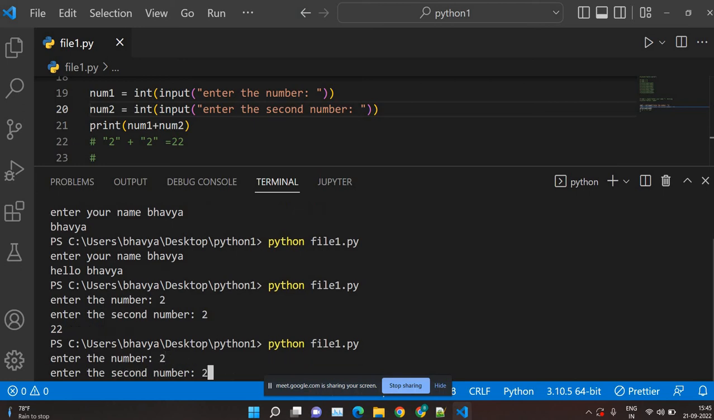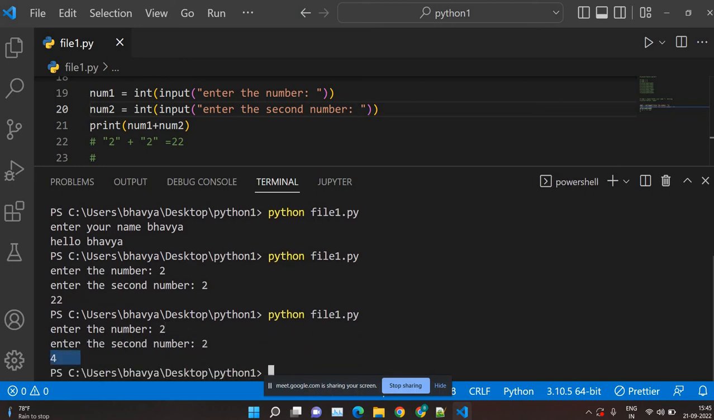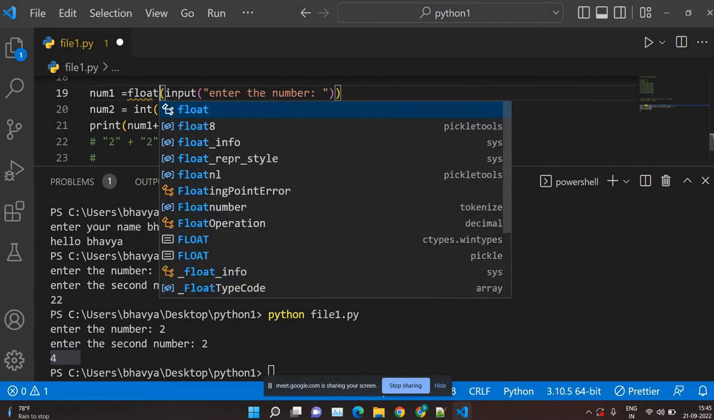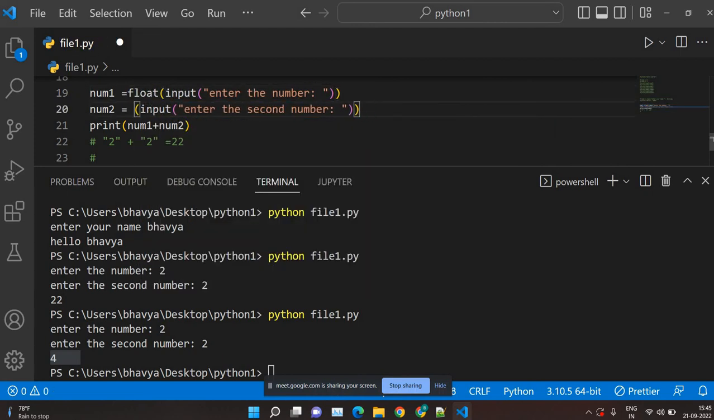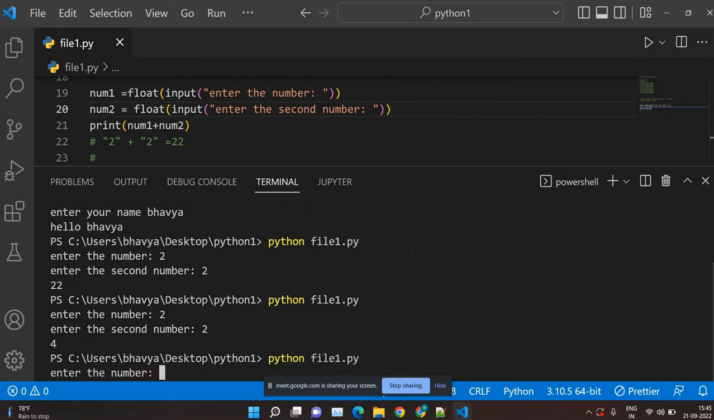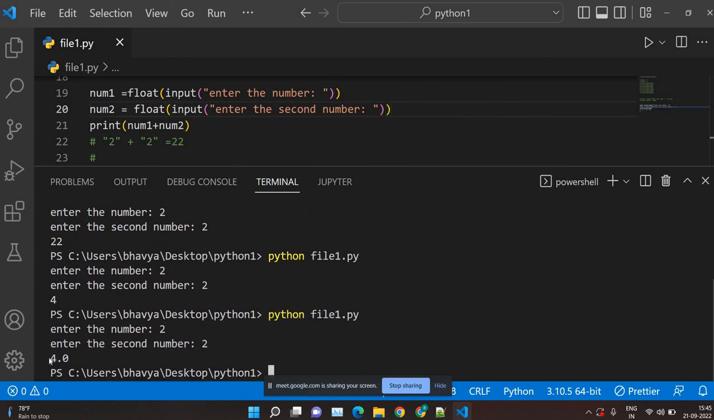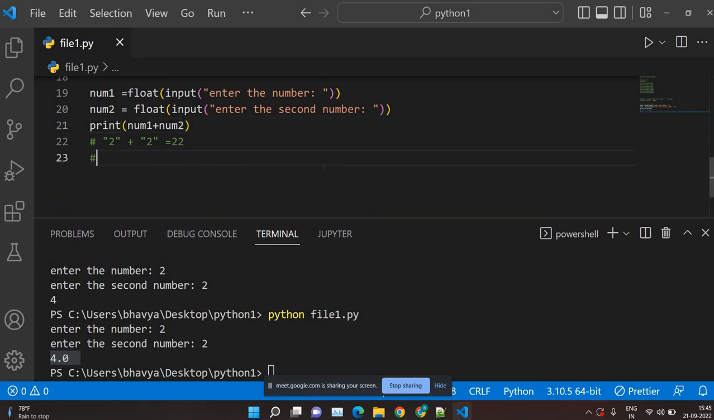Enter the number 2 and 2. Now the answer is 4. You can also use float here if you want decimal values. Float, then same, 2 and 2, 4.0. You can use float and you can also use int. Is it clear now? Yep. Cisco, is it clear? Yes, ma'am.